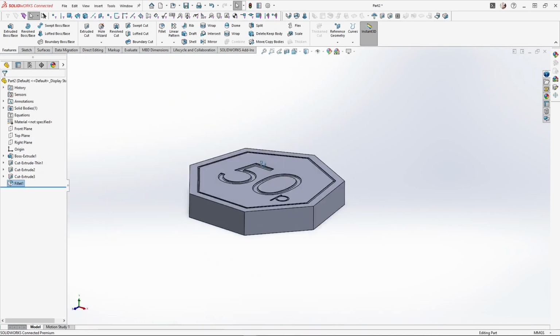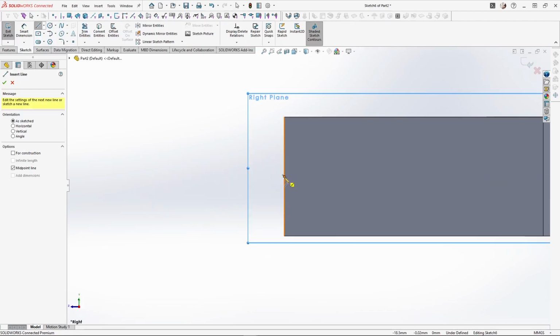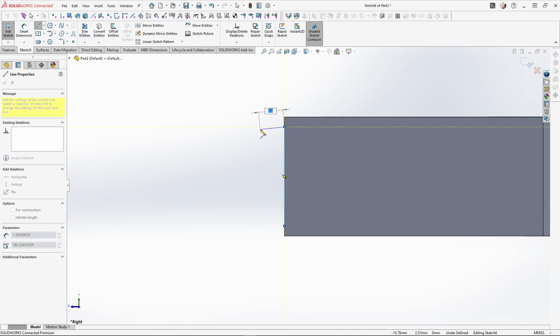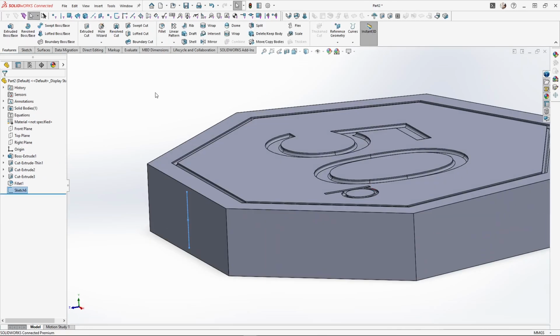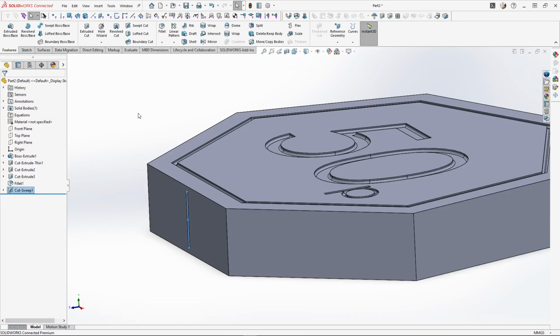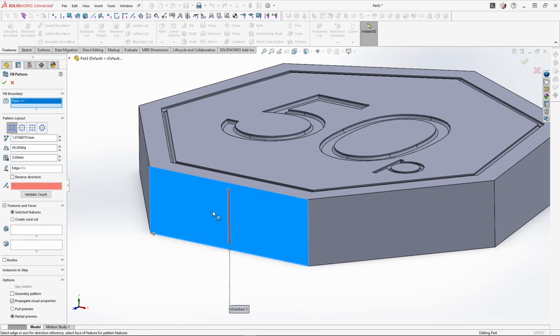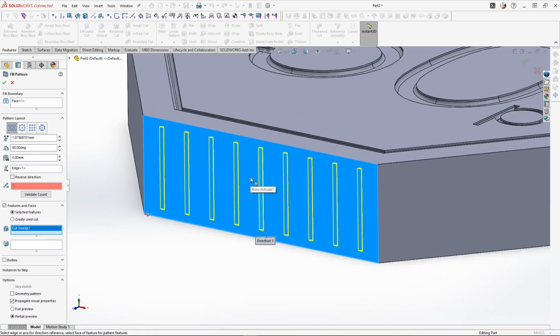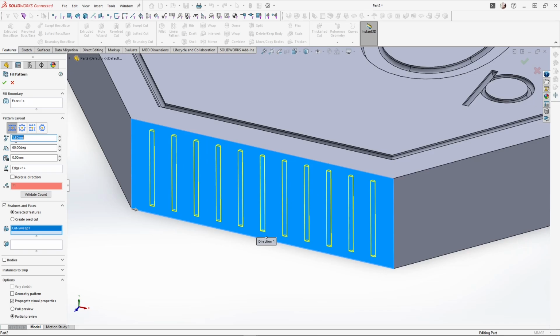Adding the texture around the 50p coin is a little different to the circular pound coin. To do this, I'm selecting the right plane and sketching the 5mm midpoint line along the edge here. I'm fully defining it. Then I can sweep cut the sketch with a circular 0.3mm profile. For this feature I used the fill pattern feature, selecting this face for the fill boundary and the sweep cut for the feature to pattern. I changed the pattern layout distance here to 1.5mm and applied it.